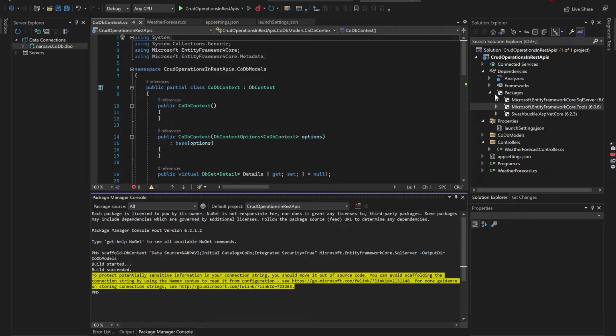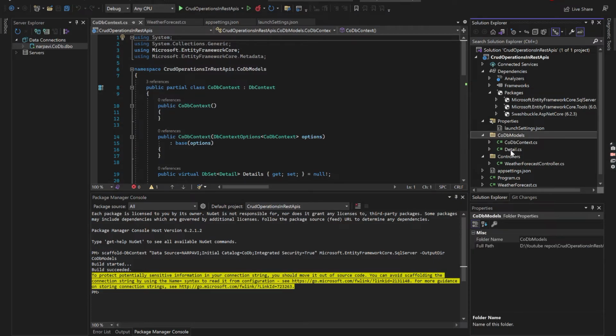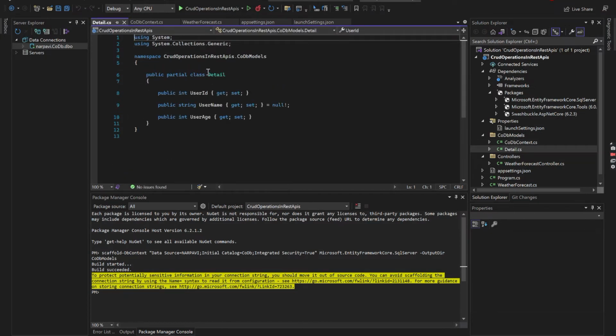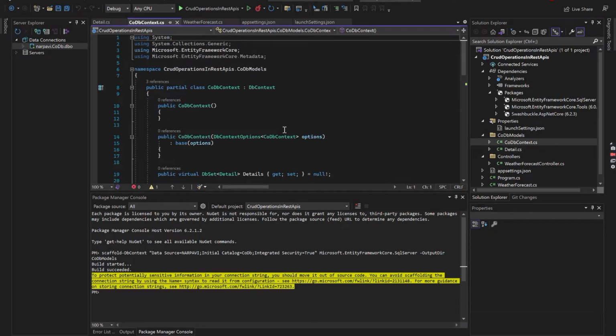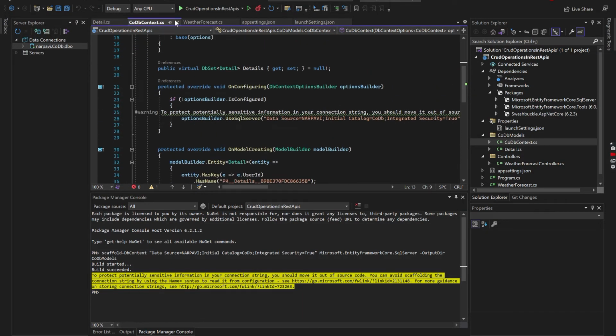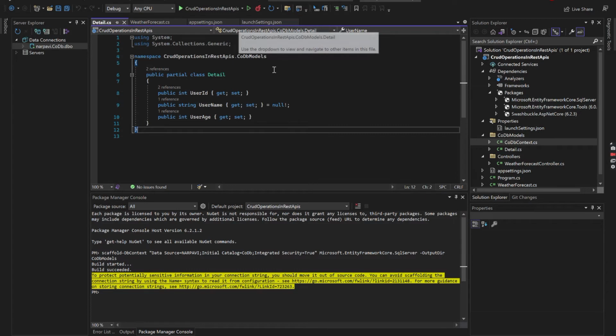Okay, if you see, we have a new folder called CoDbModels. It has the DB context file and Detail.cs, where the class name is our table name, every single property is our column name, and the return type is the data type. So we have our model and DB context file created for us. And now let's go ahead and create the controller class.